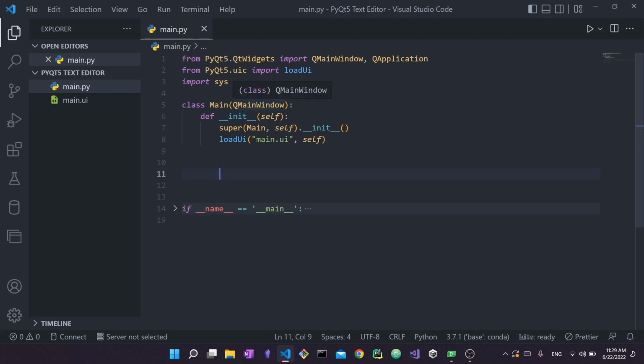Next, we define the constructor function or the init function of my class. Again, this is basic Python object-oriented programming stuff. The init function is what will get executed as soon as you instantiate an object from this class. So as soon as you create an instance of this class, this init function will be run. What does this mean? When I first create a main, this function will get executed.